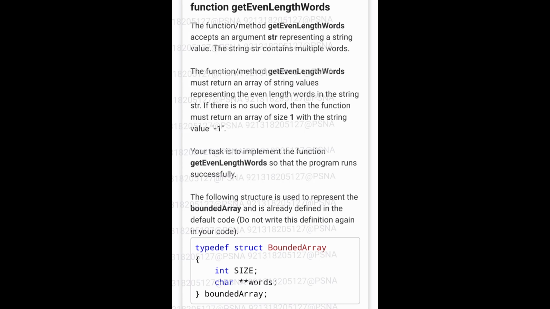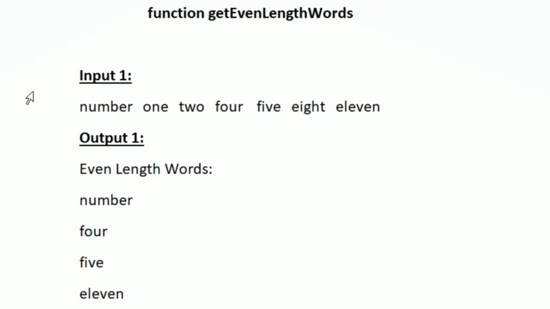This is the question asked in today's SkillRack daily challenge. We will be given a string which contains multiple words as input. For our sample input 1, this is the given input string. Here there are multiple words like number 1, 2, 4, 5, 8 and 11. Our task is to define a function named getEvenLengthWords which returns all the words whose length is even.